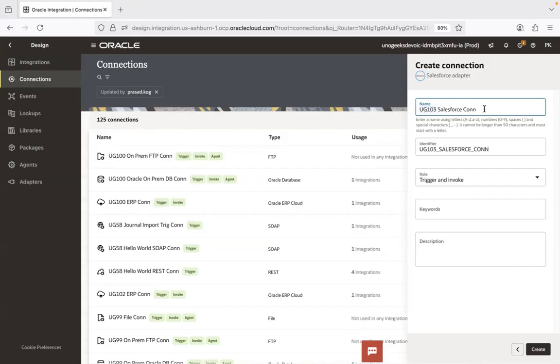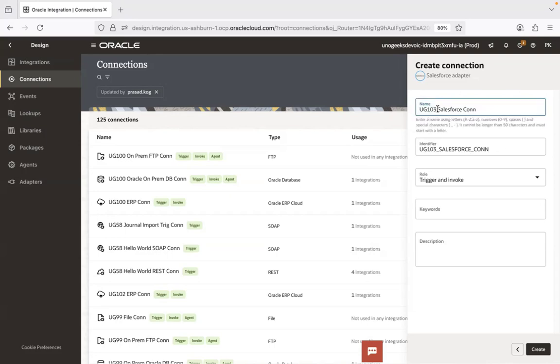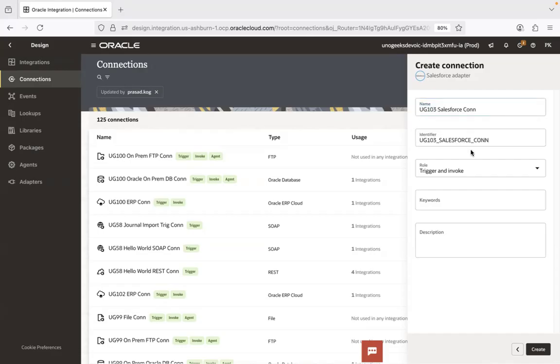And whenever you enter a connection, yes, you give it a name, Salesforce connection, and I'm just prefixing a batch identifier. And as you type in name, you see the identifier is generated automatically. Everything will be converted to caps, and spaces are replaced with underscore.